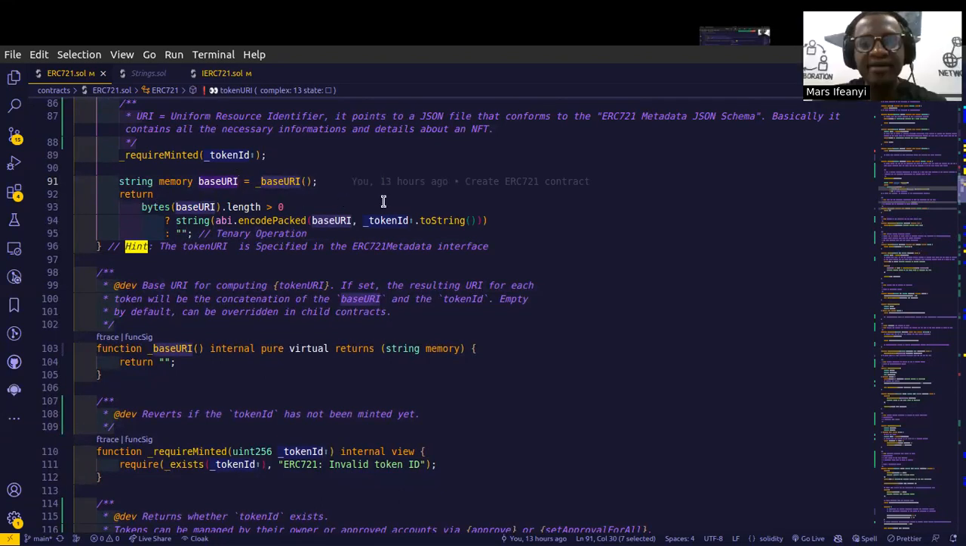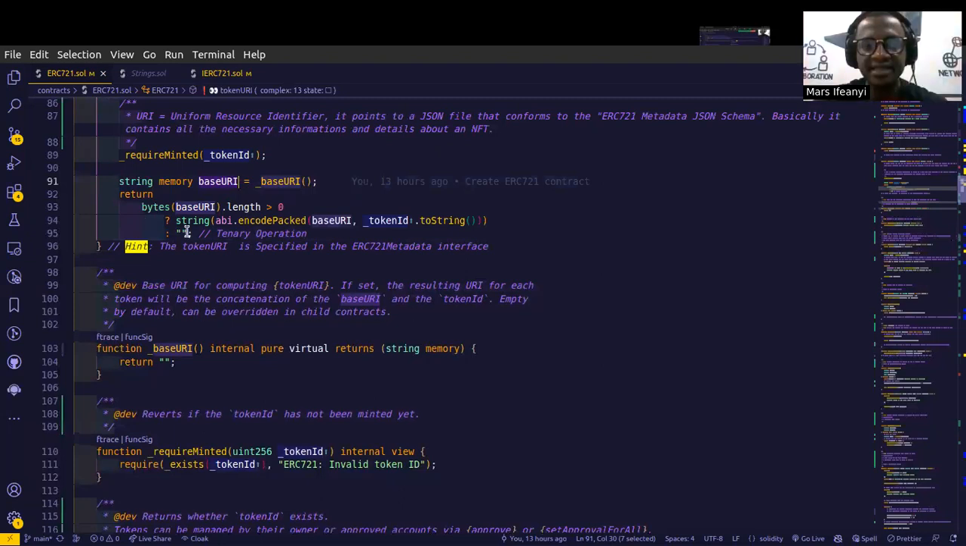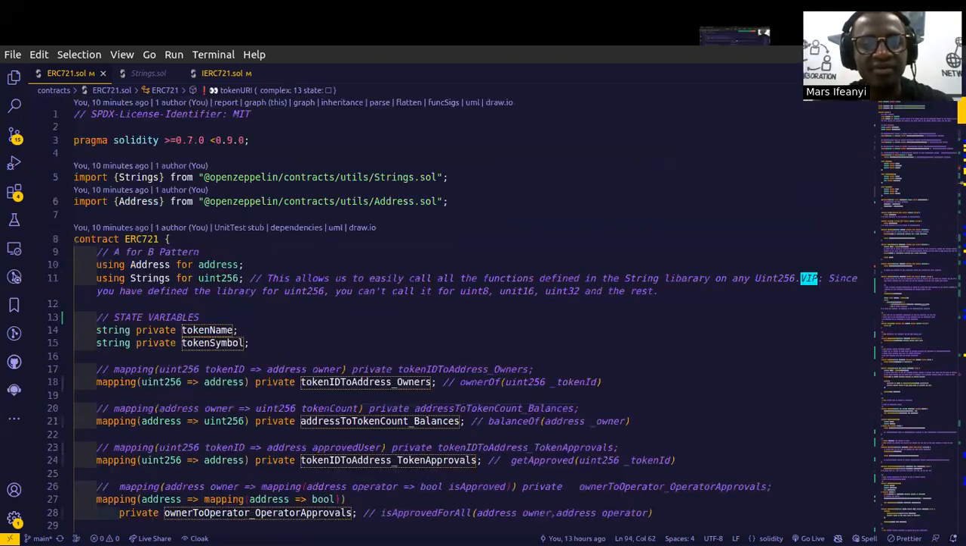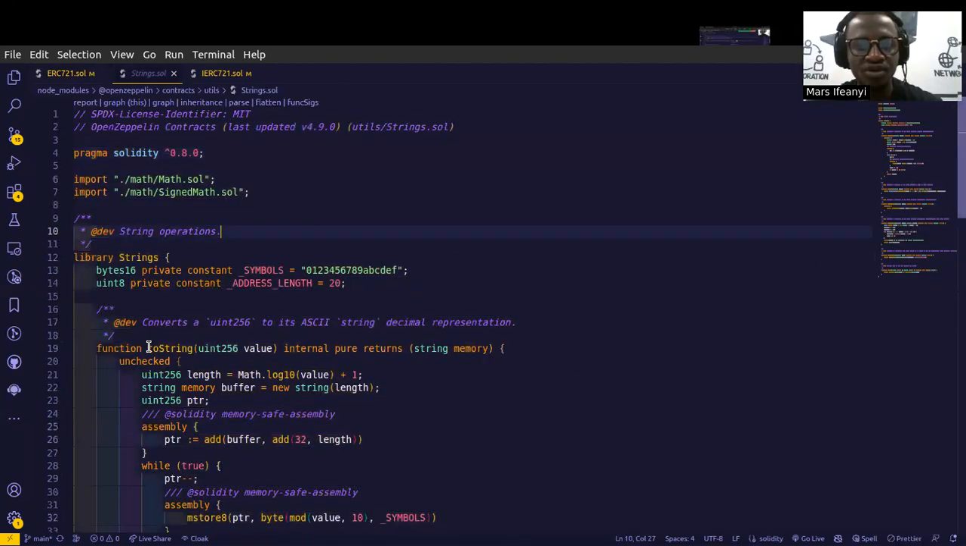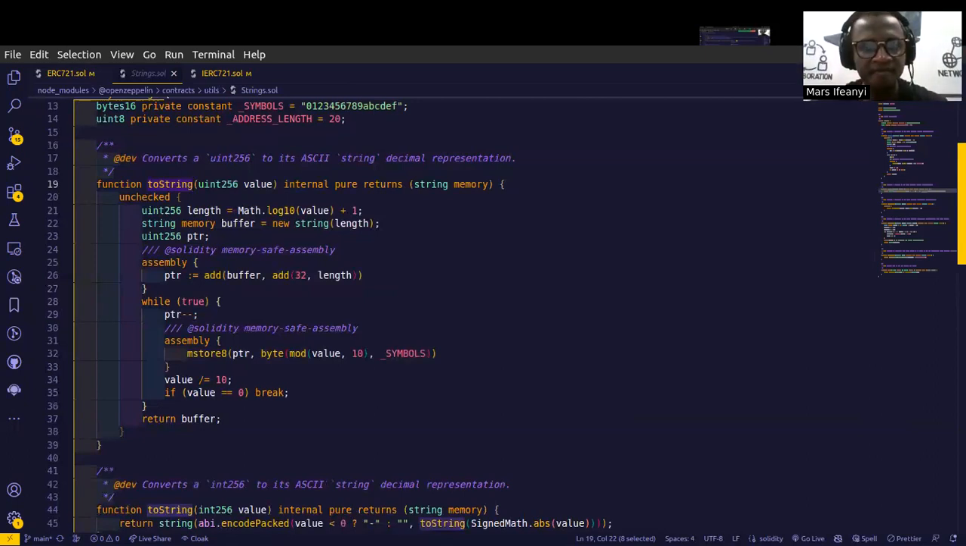Now, it has to carry out a check using a ternary operation. It converts the baseURI to bytes and checks if the length is greater than 0. If the length is greater than 0, it does abi.encodePacked, that is packing the baseURI and the token ID. Then it calls .toString. Remember, this .toString comes from the Strings library we imported. This Strings library gave us access to the .toString method, which is defined in this particular library. You can actually go through it and see what it does.